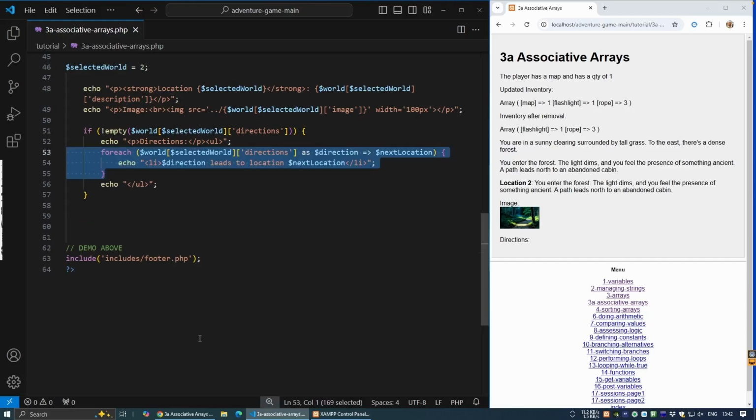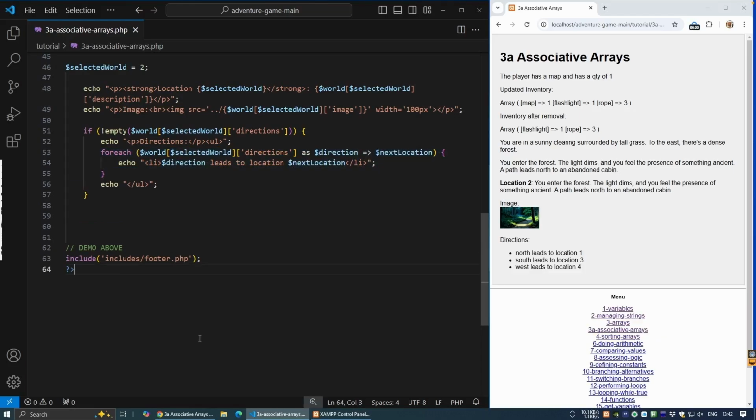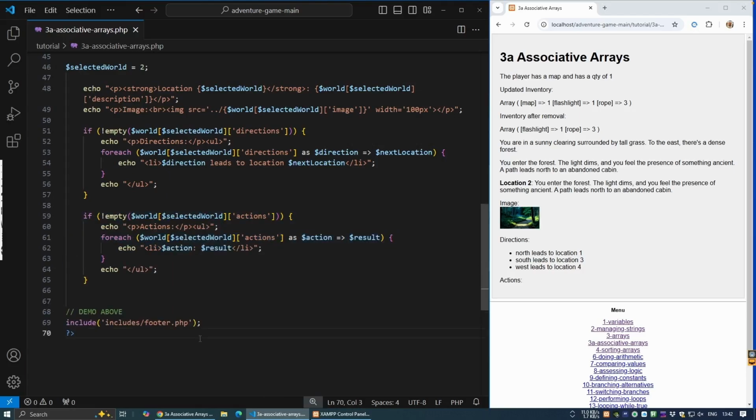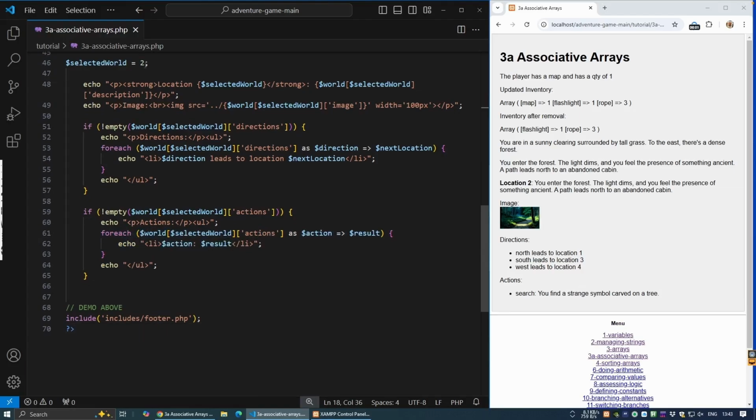If directions isn't empty, we loop through the array using foreach to list the available paths. In the same way, we also check actions with the isNotEmpty function and then use the foreach loop to display the available player actions. Now if we go back to our selected world variable and change the value to 1, we no longer have any actions.